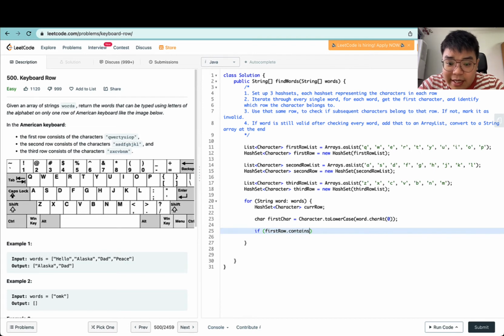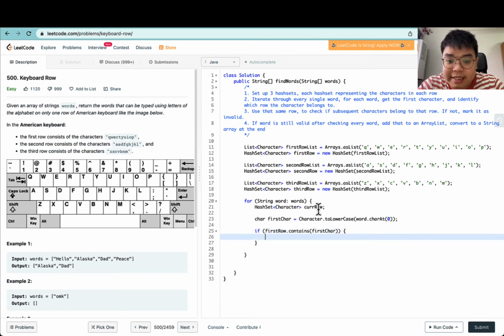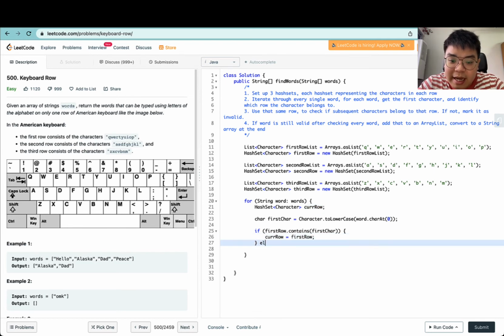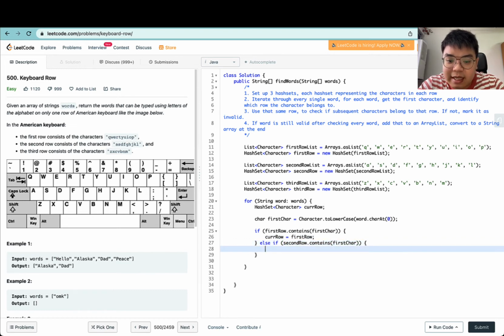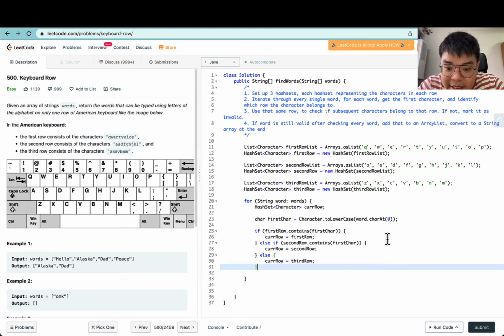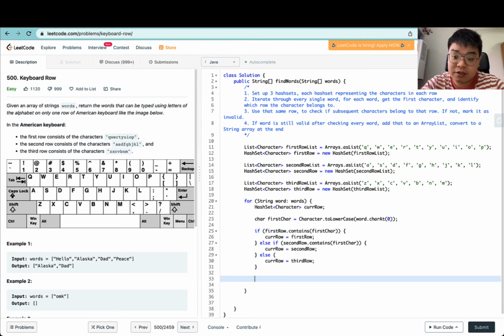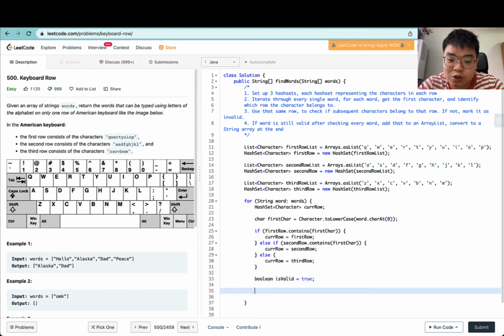So if first row contains first char, then what this means is we'll be using the first row as the current row. Else, if the second row contains the first character, then we'll be using the current row as the second row. Else, the current row will take on the third row. And that's about it. So this current row will be used to check if subsequent characters exist in this row. And if that's not the case, the word is not valid. So let's define a boolean, and this will be is valid, and this will be set to true. We will consider a word as valid until proven otherwise.